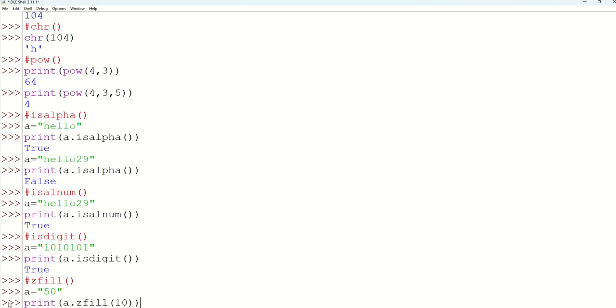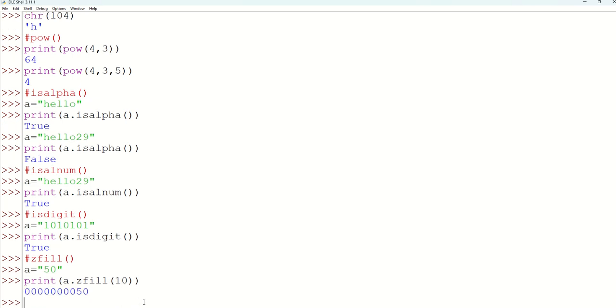Here in the variable a we have a two-digit number, and the zfill value which is given is 10. So it will add 8 zeros before 50, because two digits are already there and the total has to be 10. So you will get your answer something like this. We'll write one more example of this.